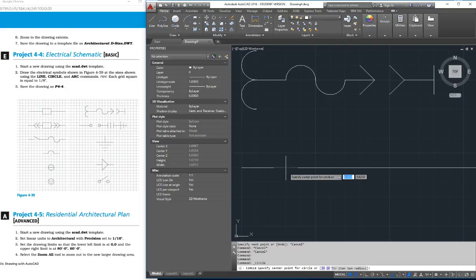Now I'm going to go 1, 2, 3, 4, and I'm going to drag this out. Now it's snapping, and I'm drawing a diameter. So I'll click that and say 0.125. And I have a circle. That's 0.125. Let's do that again.